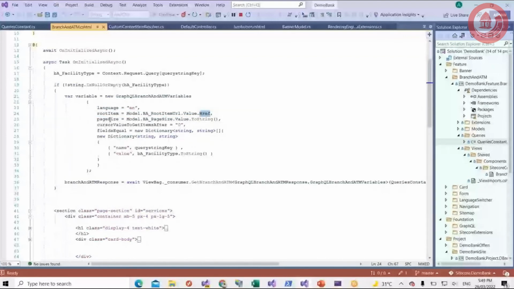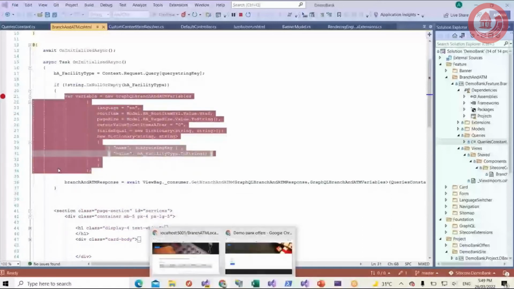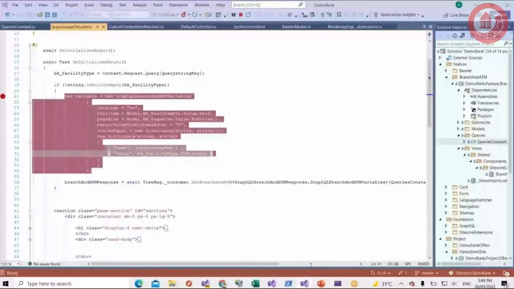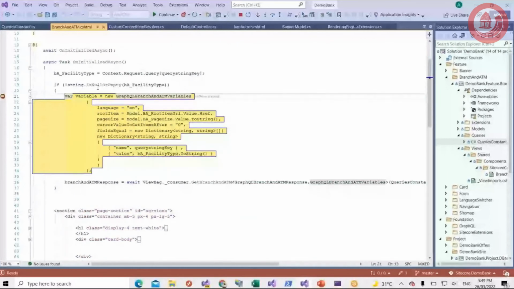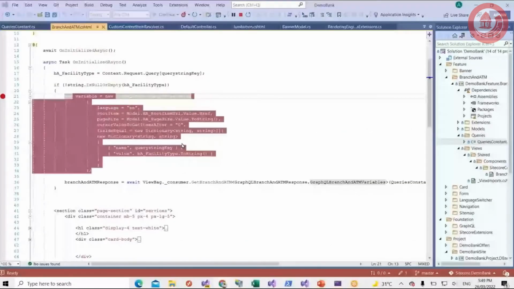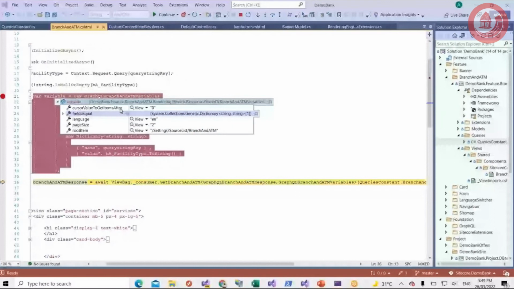For example, I'm searching branch. I need to build the query. Basically this is the input, you can assume. Now you see this is my input, and based on this criteria only I'm searching. This field could be multiple, but as of now I'm searching with only one field: the facility type should be branch. That's how my query is working.